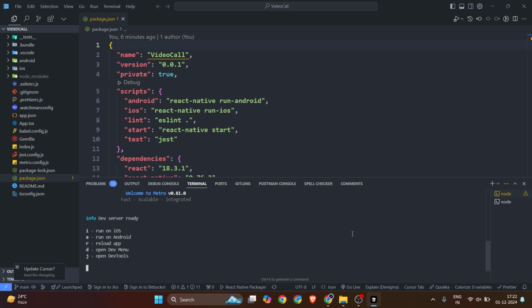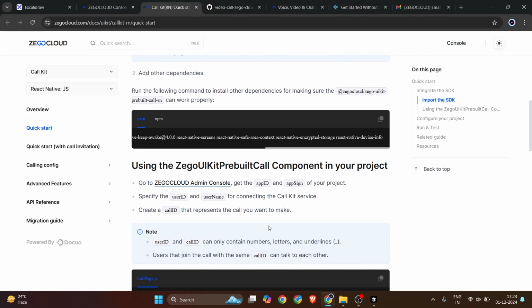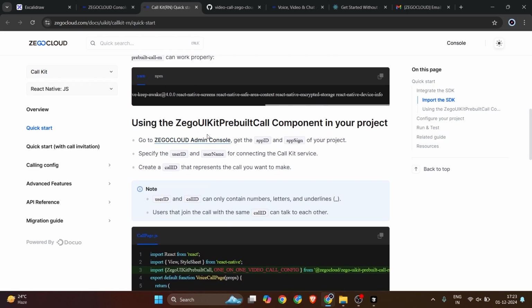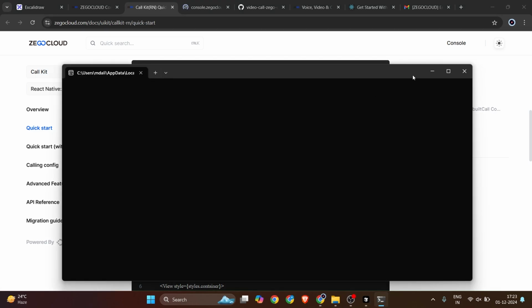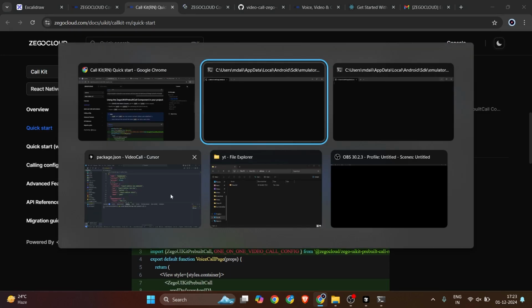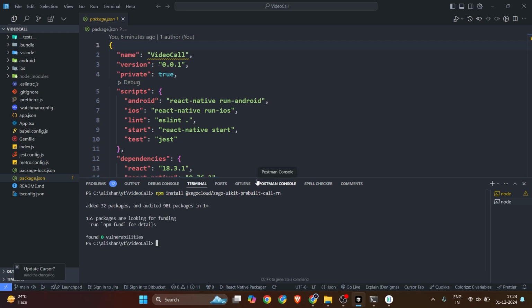Once we're done with the existing one, let me press A to open the app on Android, and let's go back to the existing terminal. Okay, it's installing. Once the package gets installed, I will copy this command and paste it there as well. After that, you can see they have an example using the ZEGO UIKit prebuilt call component in your project. You have to go to the admin panel and get the app ID and app sign for your project. I'm going to make this tag in this UI. Okay, let's go back to the code. It's still installing. Is my internet slow? Okay, it's installed.